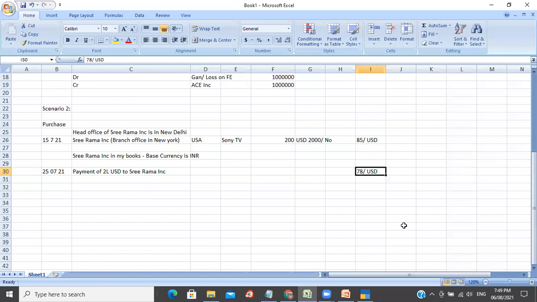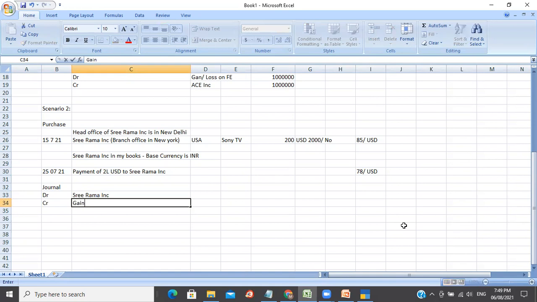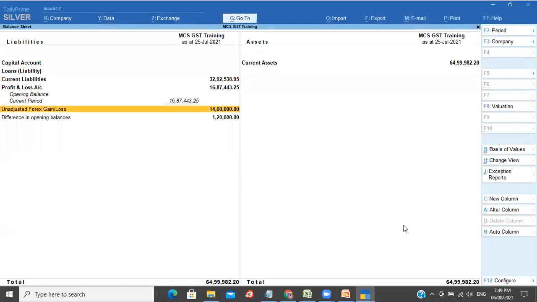So what is the entry that you pass over here? Now for that 14 lakhs, you will pass a journal entry debiting party Sri Rama Inc. and crediting gain or loss on foreign exchange of 14 lakhs. Okay, this is the entry that you need to pass. While we pass this entry, I don't want to pass this entry currently.